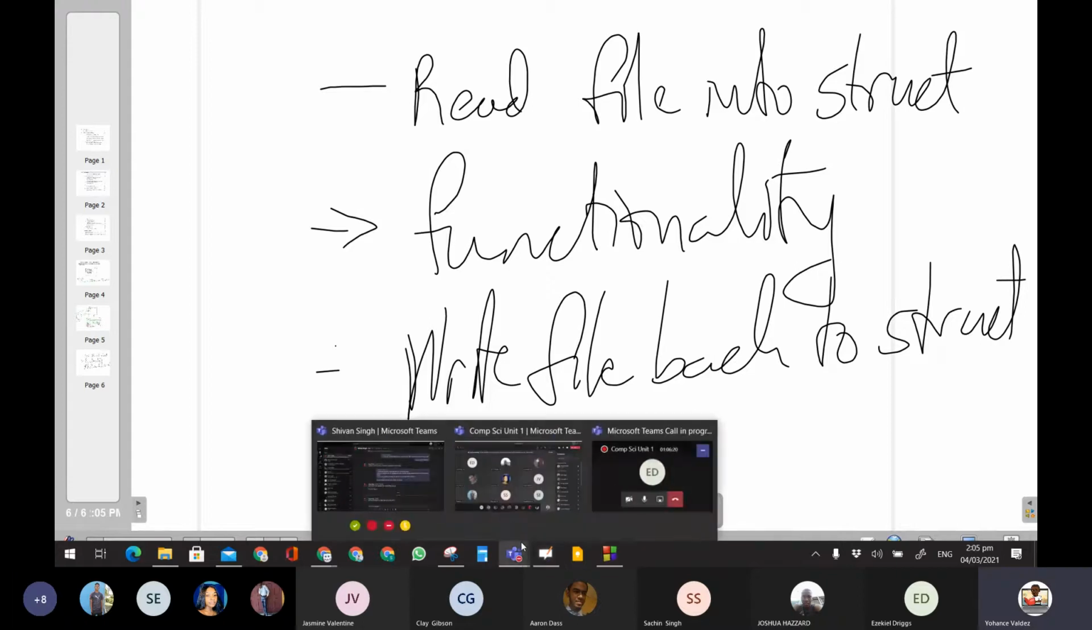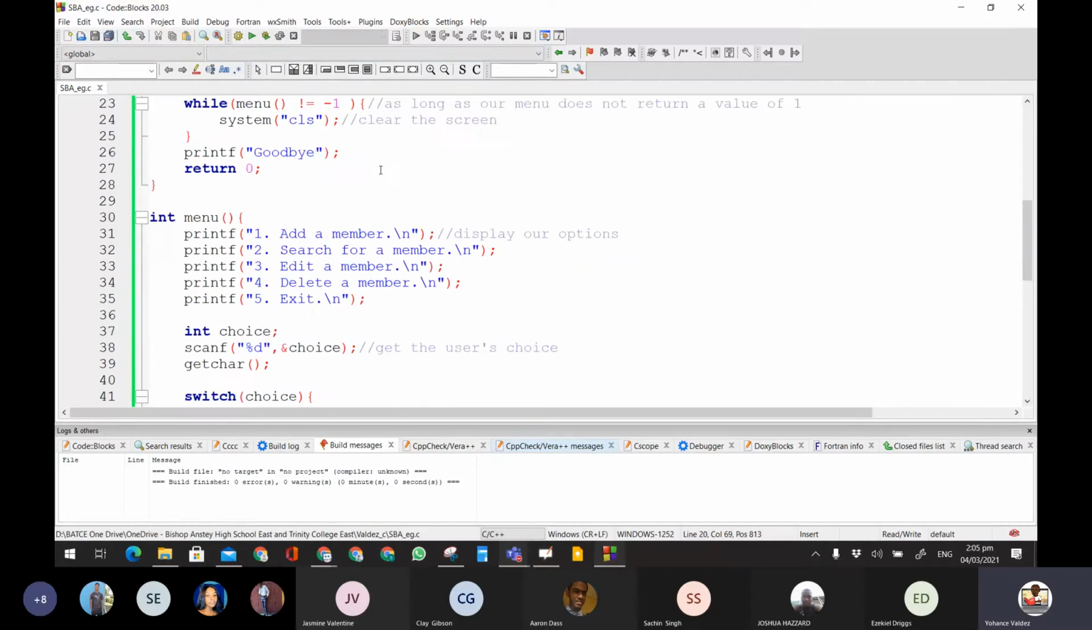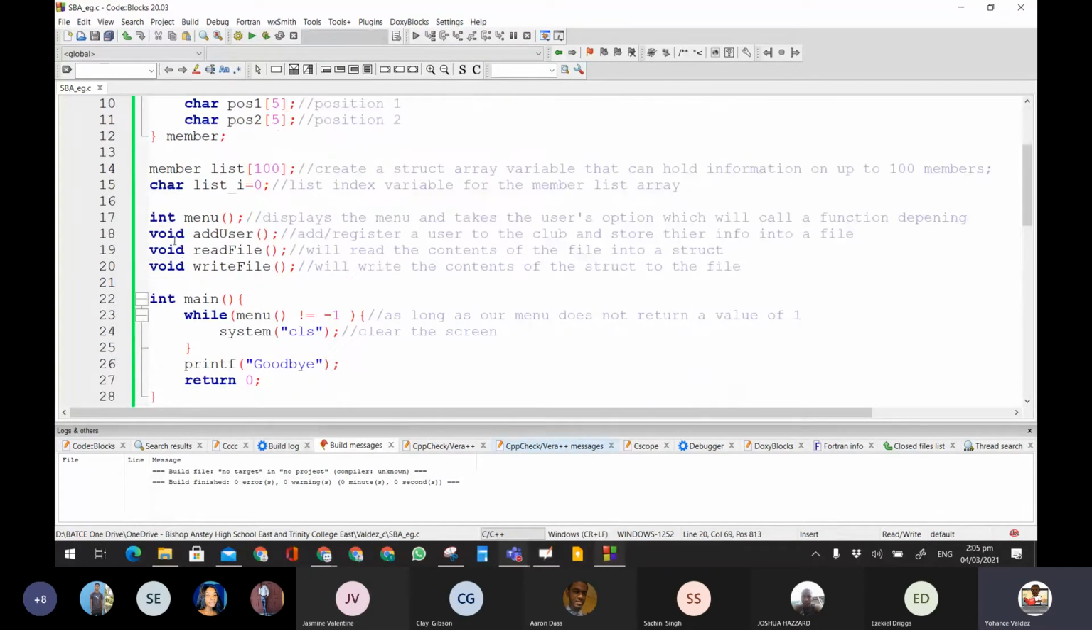So we just declared our functions, right? And we added the functions add user, read file, and write file. And the add user function will add or register a user to the club and store their information to a file. And the read file and write file functions will be used by every other function, because reading the file and writing the file is something that every function has to do.